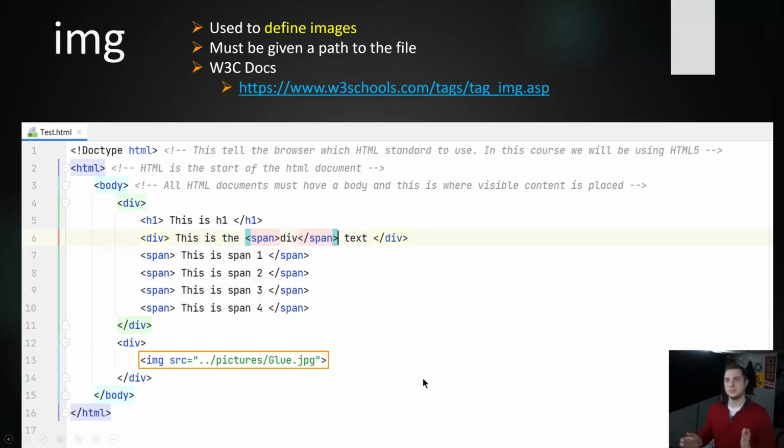Okay, image tag. We've used the image tag a few times already. Source attribute, give it a file path, and then the file itself, and that's going to be inside of that image tag. One thing that you may or may not have noticed at this point is that everything else has a closing tag to it. Image can be self-closing.